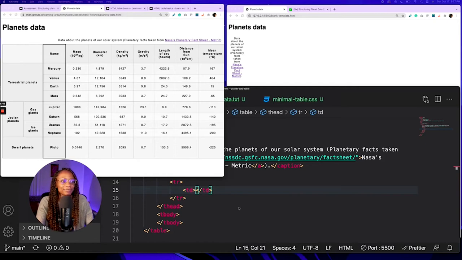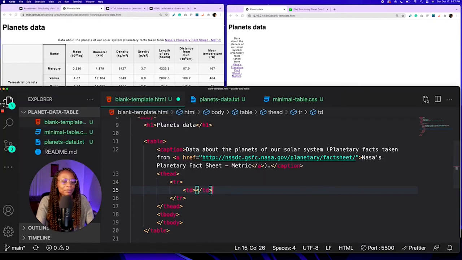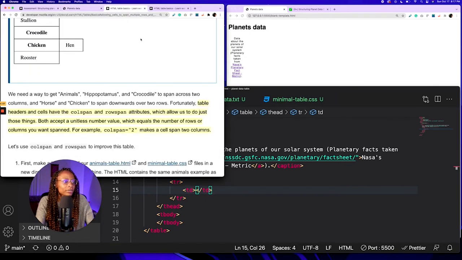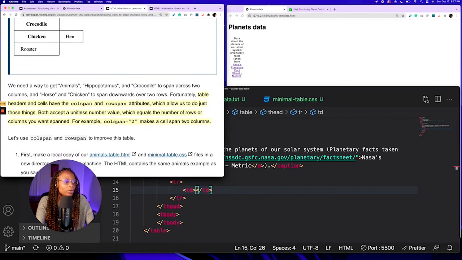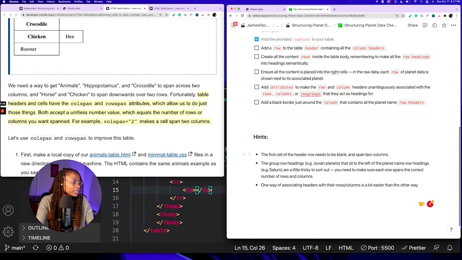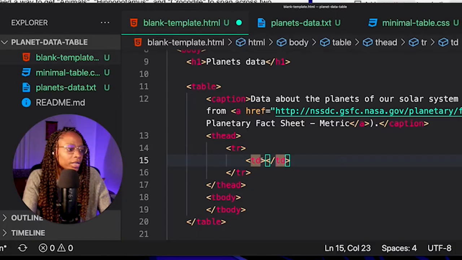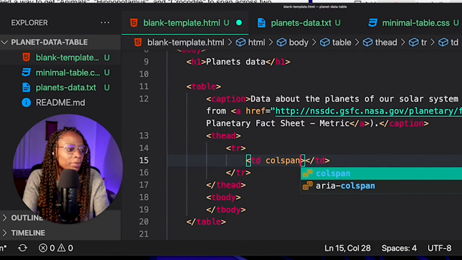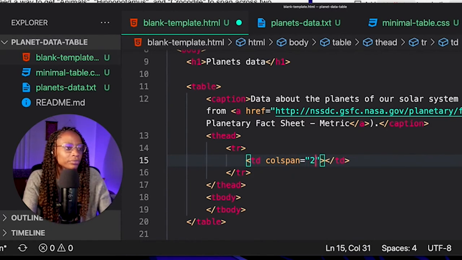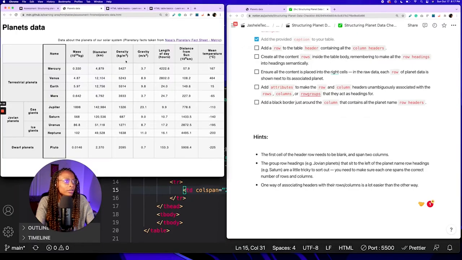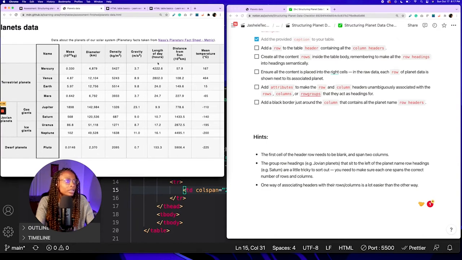Where was I? Table data, right? So I'm going to go under the new row. And again, if we take a look at the example, we'll want our first cell to span two columns. So I'll add an attribute colspan, give it a value of 2. So we do need to go ahead and create all the column headers. So that's name, mass, diameter, density, gravity, etc., etc.